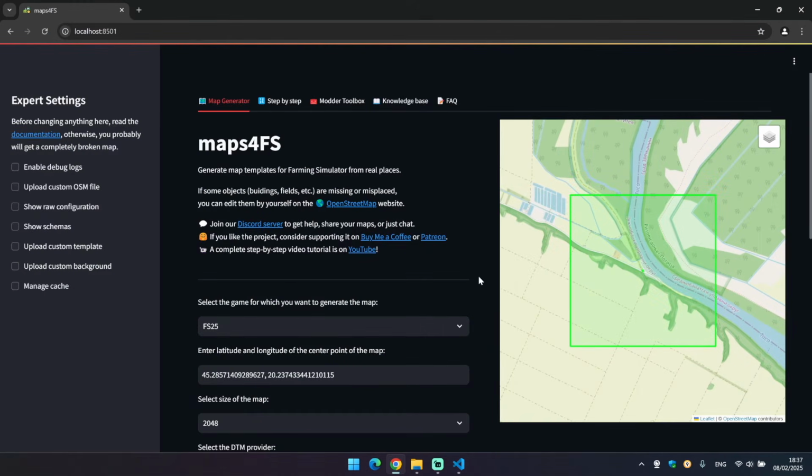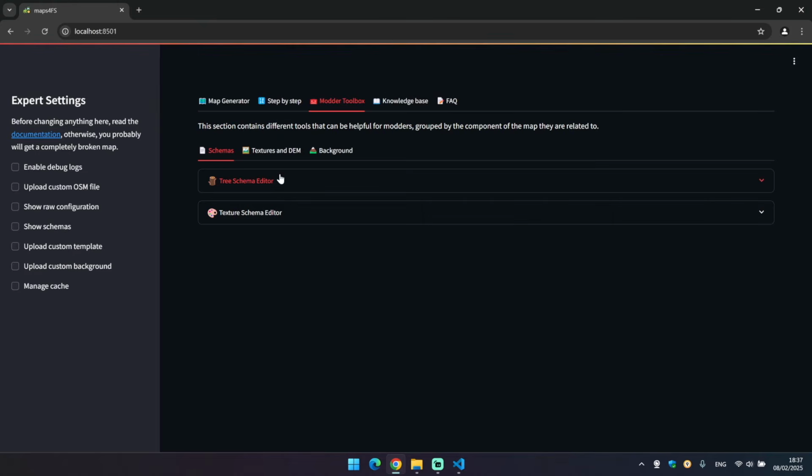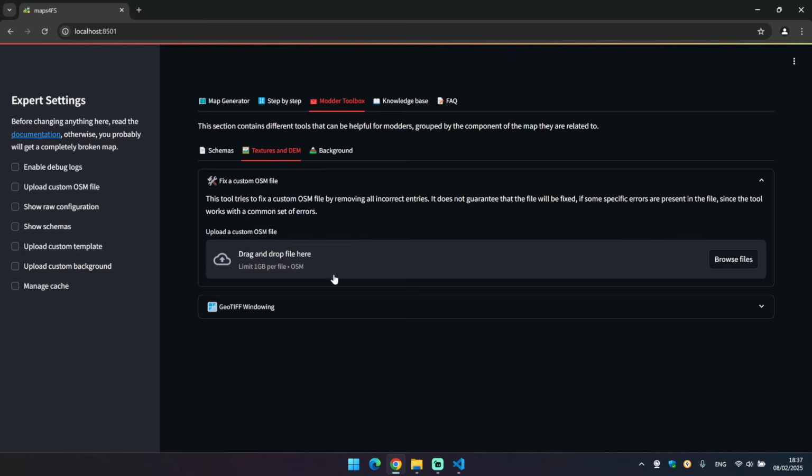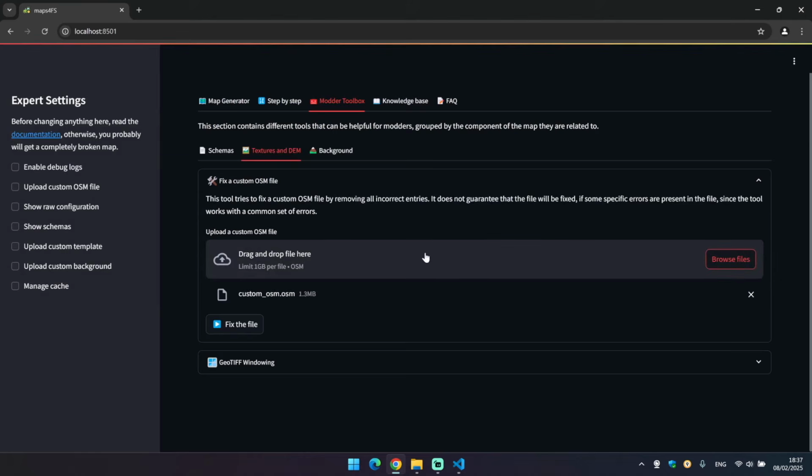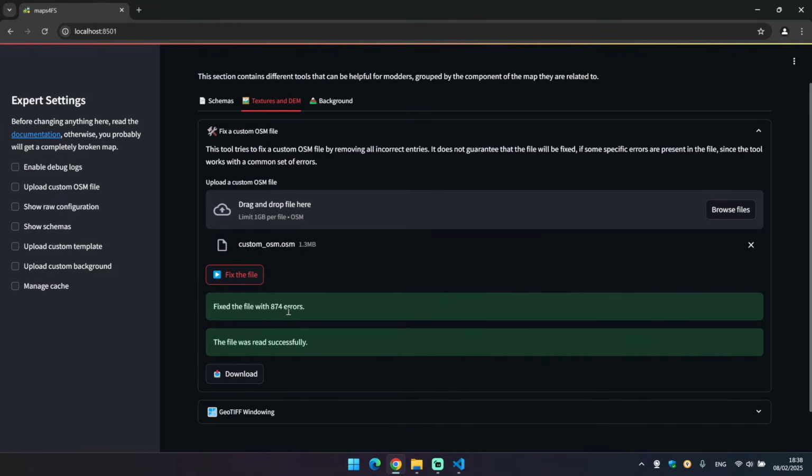But what should I do if I made some mistakes in the OSM file, but before that I created a lot of changes there? Can my file go to the trash? No. In this case, you need to go to the modder toolbox, see the textures and depth section, and you need this tool, fix a custom OSM file. Simply upload your file here, and then hit this button. A lot of errors were fixed in this file, and now you can download it and use it for map generation. Let's try it.